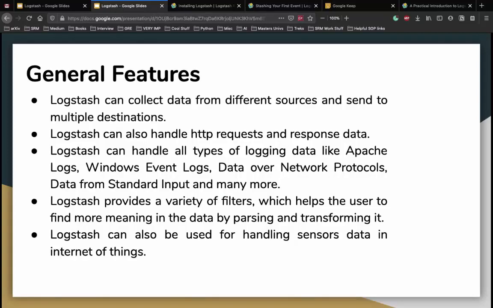So let's talk about some general features. Logstash can collect data from different sources and send to multiple destinations. It can also handle multiple HTTP request and response data. Logstash can handle all types of logging data as we discussed, and some more include Apache logs, Windows event logs, data over network protocols, data from standard input, and more.